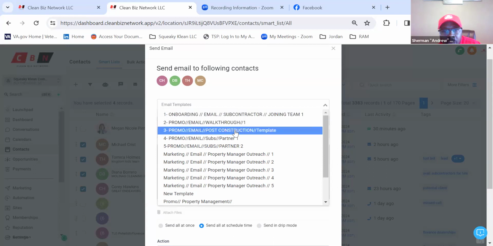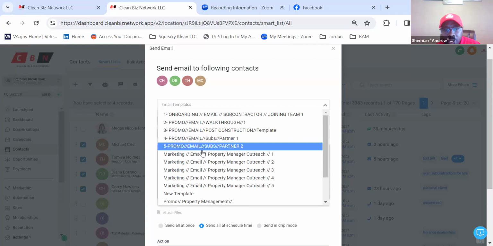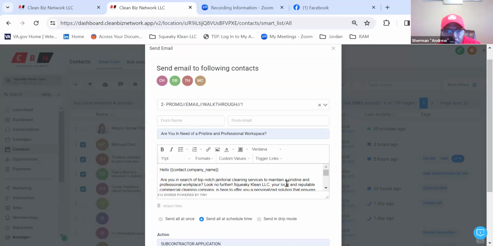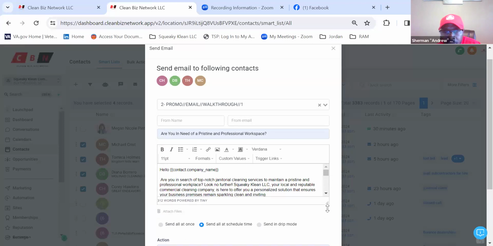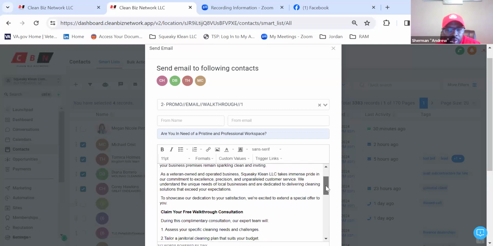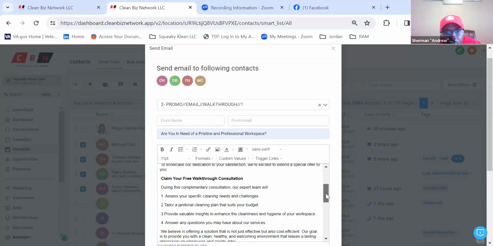So we have emails that are already created that we'll just click on and send to specific individuals or companies. For instance, here, this is a promo email. And if I click on it, it's already been constructed, and I'll show you what it looks like. This has already been constructed and I don't have to recreate it over and over again.